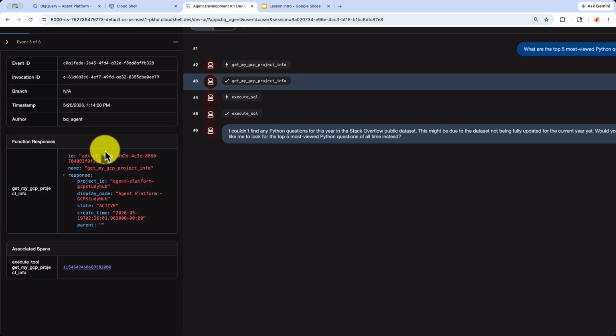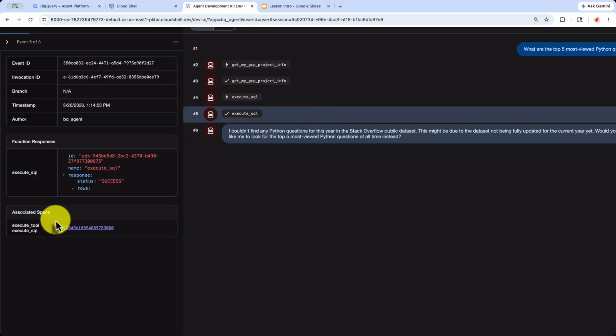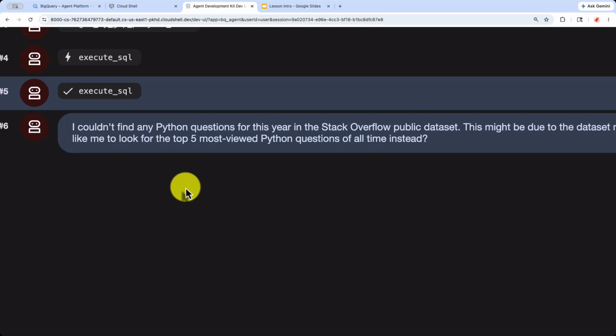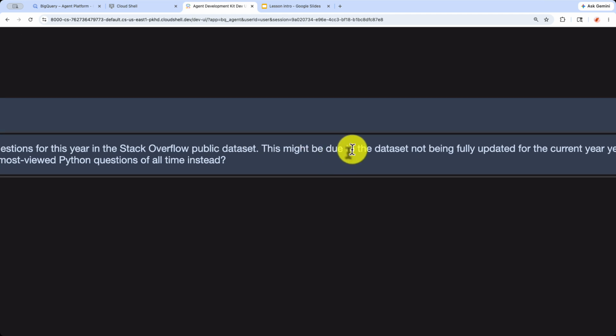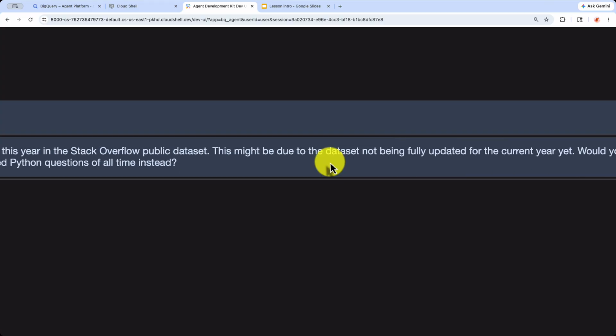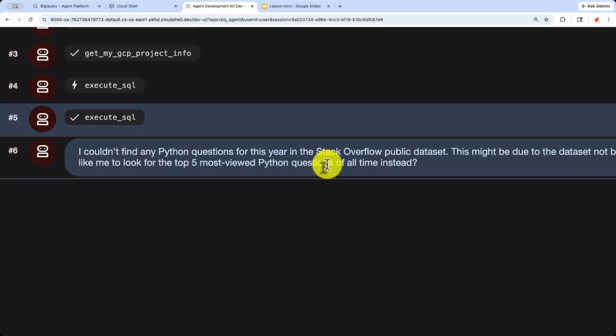And it got back an empty result. Okay, so the status was success because the query did run, but there are no rows that were returned. And that's because no data was found. And so it says, I couldn't find any Python questions for this year in the Stack Overflow public dataset. This might be due to the dataset not being fully updated for the current year yet. Would you like me to look for the top 5 most viewed Python questions of all time instead?